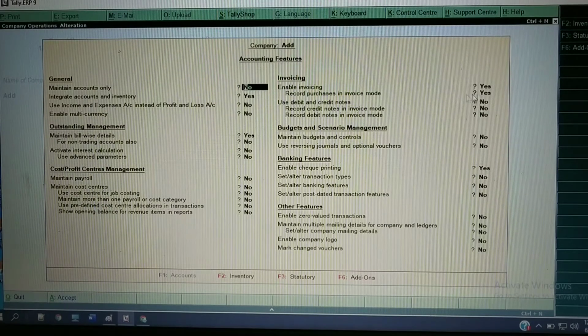And if you make the use debit and credit notes option Yes, then these both options should be Yes here, because record credit notes in invoice mode means you are maintaining both debit and credit notes. This one is for credit notes and this is for debit notes, so you need to make these two options Yes. These are the main options which are required for companies.